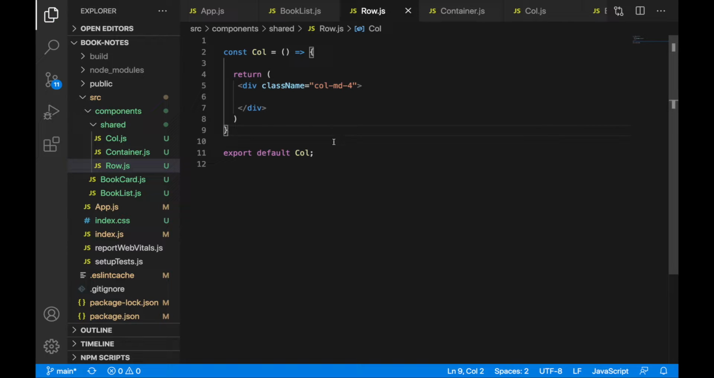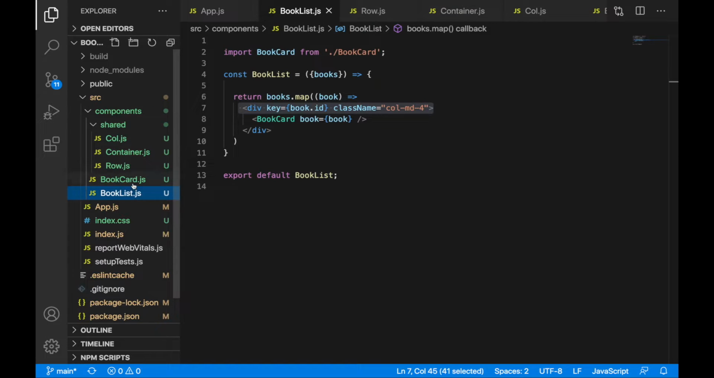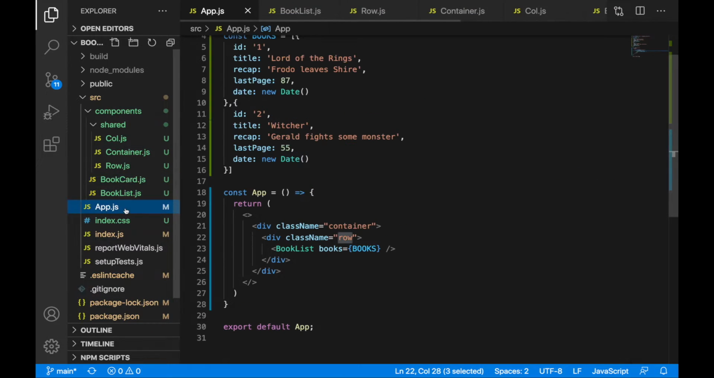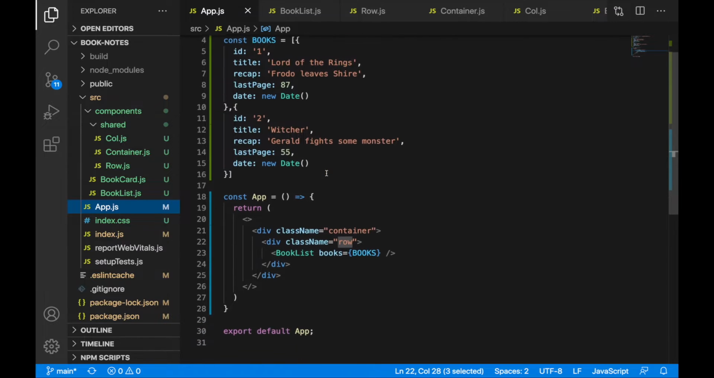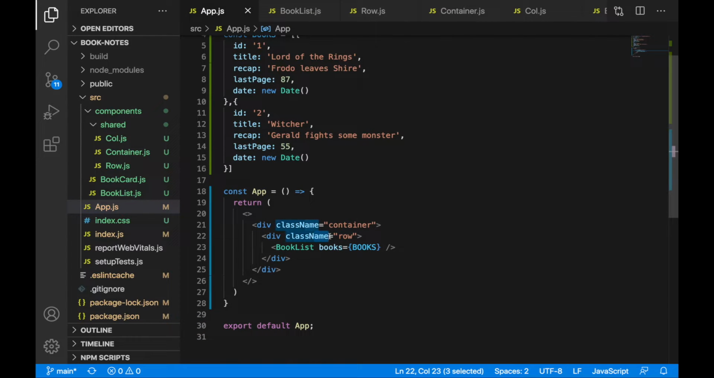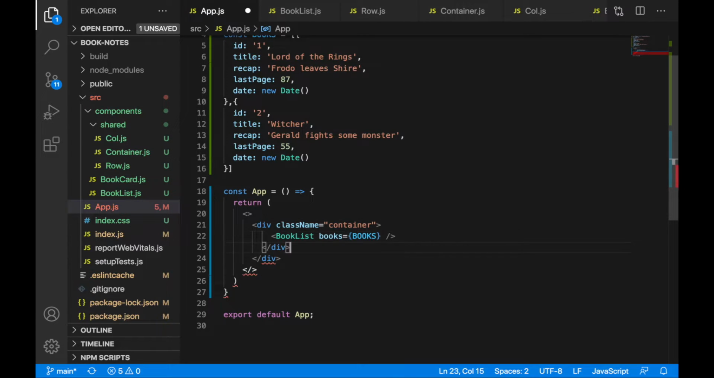Alright, let's save this now, and let's provide these components into our book list, book card, and also app.js, because here we have a container, and actually here we have also a row. Okay, so let's do it like this. I think I should place this row into my book list. I think it would be better. So just for the sake of example, I will remove this row from here.